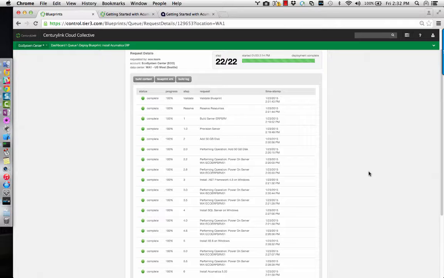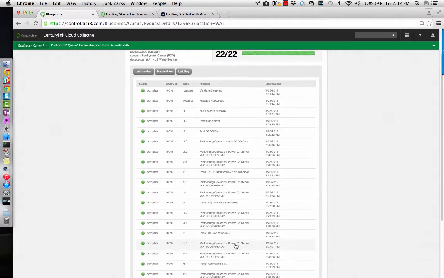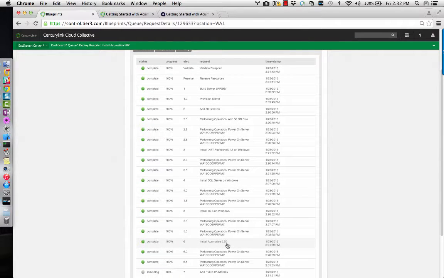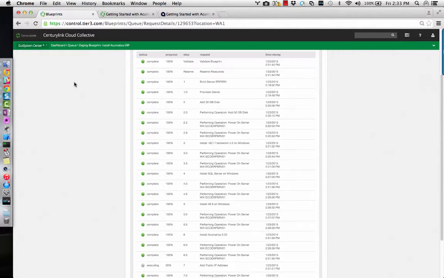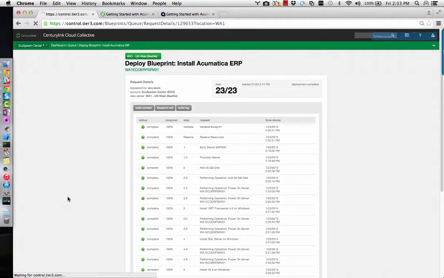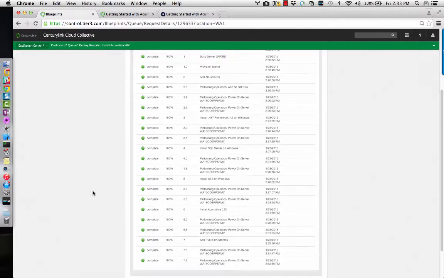With just a couple clicks of a button, 15 minutes later, this automation engine of the CenturyLink Cloud platform went out and built the server. It added some storage, 50 gigs. It installed the Windows .NET Framework 4.5. It installed SQL Server. It installed Windows IIS 8. And it configured all of those things to work with the Acumatica software, which it also installed and configured. So we're waiting for it to complete here with this last step of adding a public IP address.